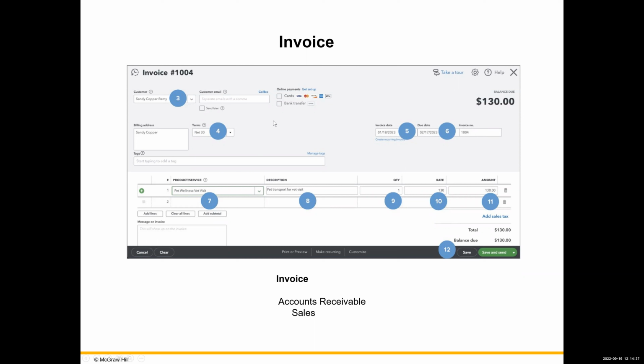Now, you know that it's an invoice. We're going to be debiting accounts receivable. Why does he owe us? Because we're earning some revenue from our service, and specifically, it's for a vet visit. So when you choose vet visit, this description should come up automatically. Why? Because when you set that up in the product service list, you actually gave a description of what a vet visit is. So that will come up automatically.